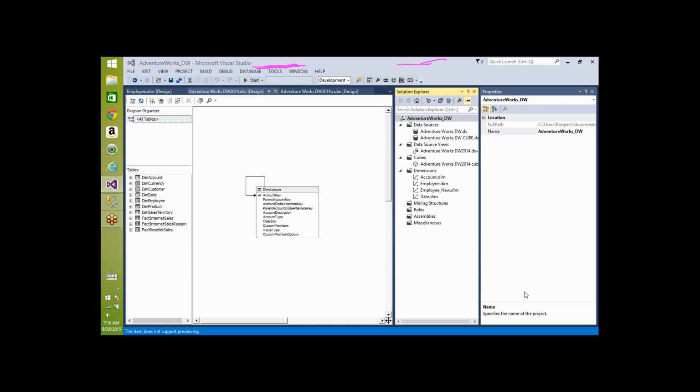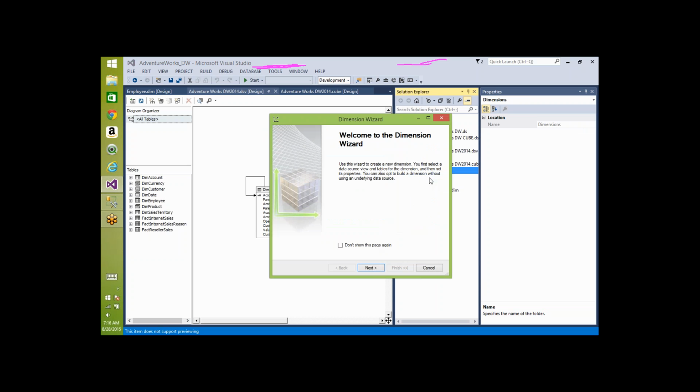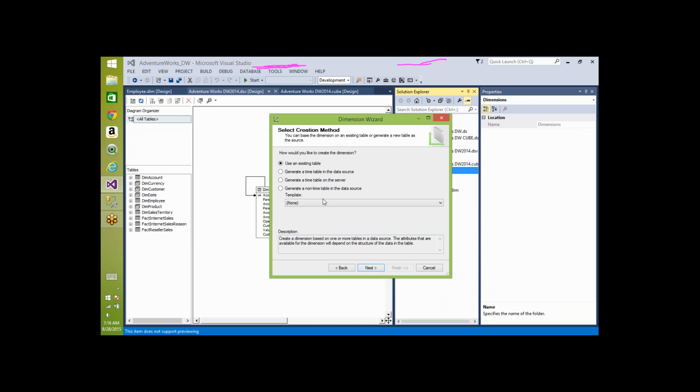Again, now let's go back to the dimensions. So we have seen how to create a dimension using the existing tables, and let's see how we can make use of generate a time table in the data source, generate a time table on the server, generate a non-time table in the data source, and so on. So first, what is this time table and why so much importance to the time table? You can see there are different options to create the time table on the server, which can be used as date time dimension.